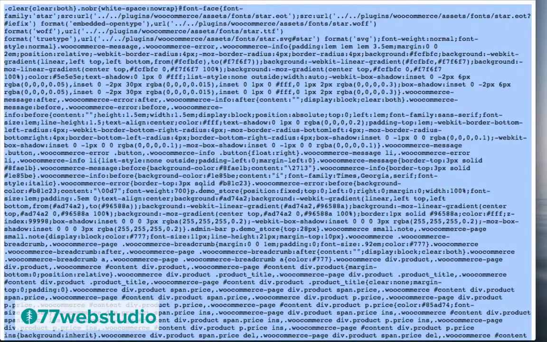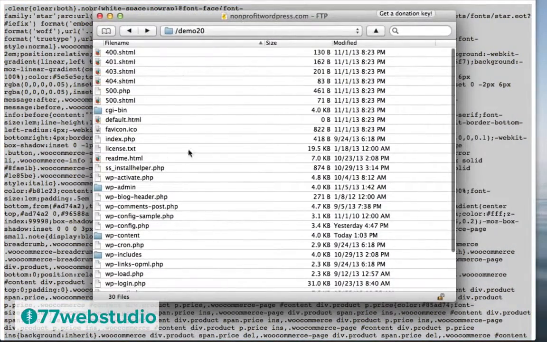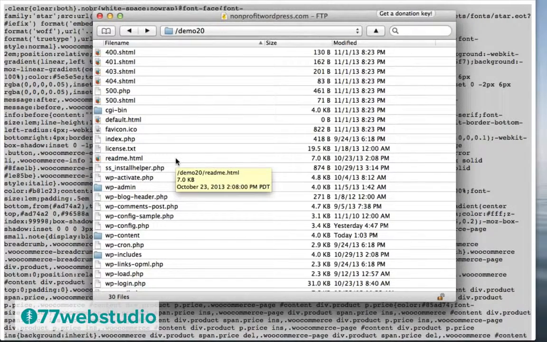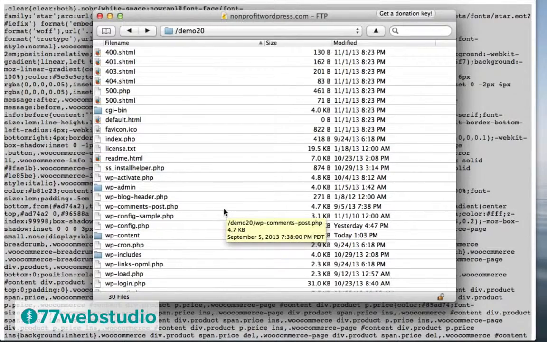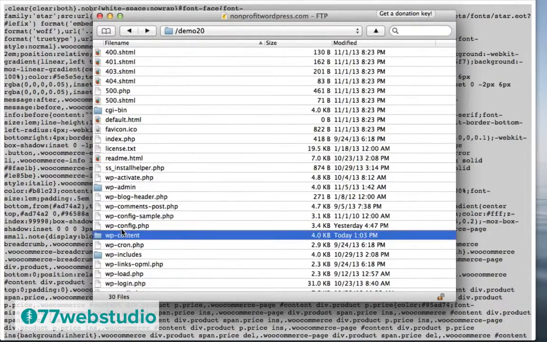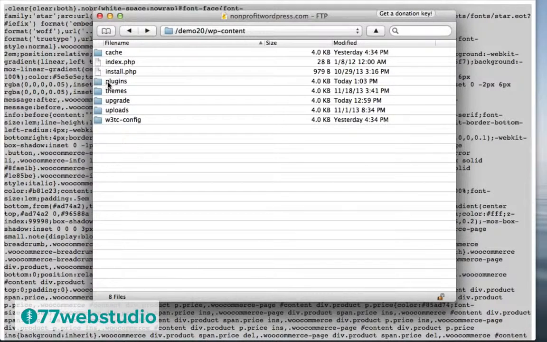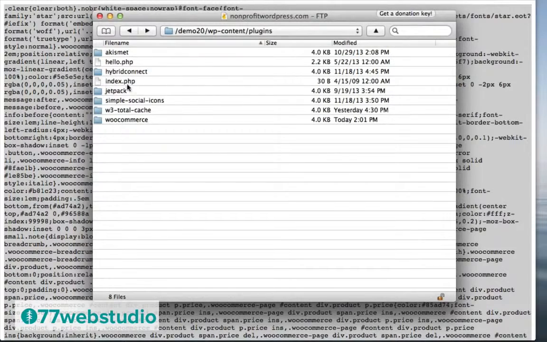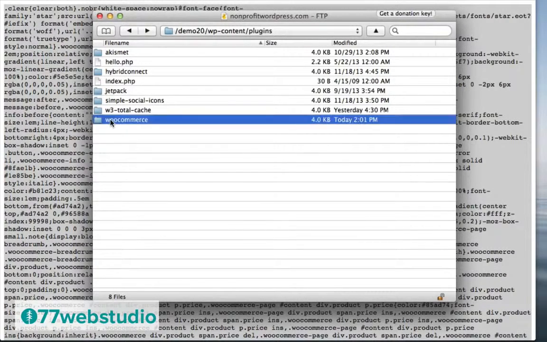And the next step is we need to go back to our FTP program. So I'm going to open that up right here. And here on my FTP program, we have to go to the style sheet for WooCommerce. So to find that, I'm going to click on this folder, WP-content. Then I'm going to go to the plugins folder right here. So I'm going to double click on plugins. Then I'm going to click on WooCommerce.